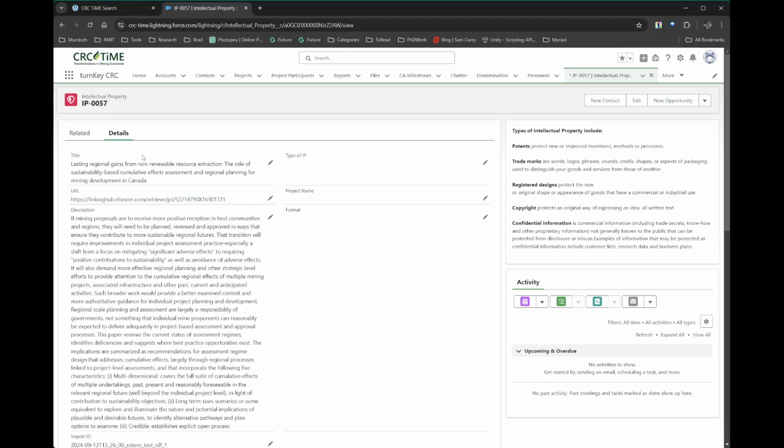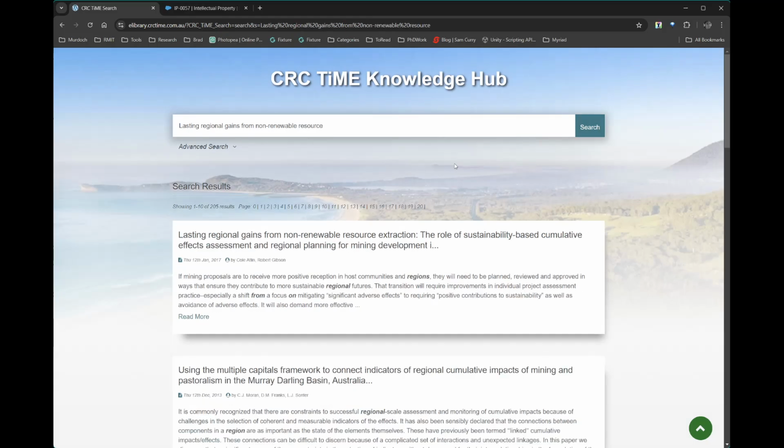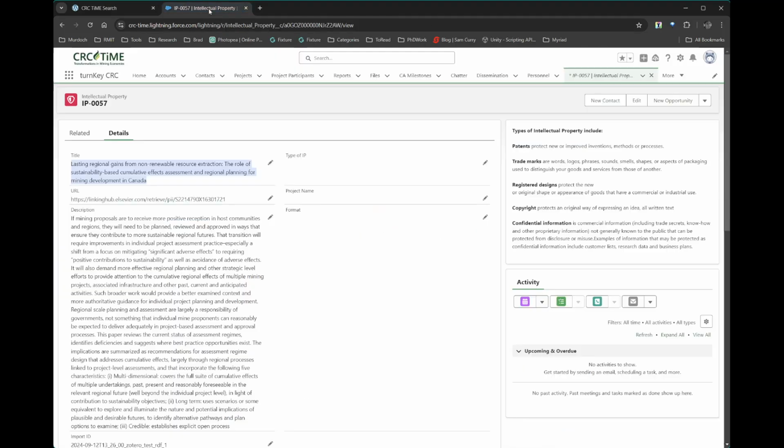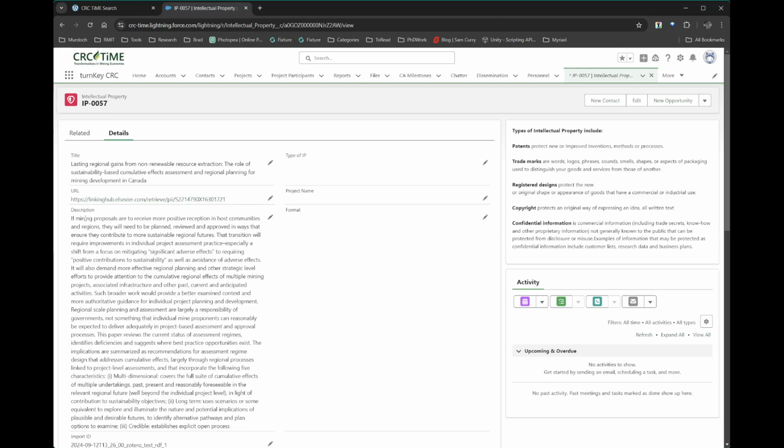The first one is the title, and that's the title of the article. So if we search for lasting, I can actually see lasting regional gains from non-renewable resource. If we do a search for that, that's the title, and that's the same title as is here. And then this bit of preview text is the same preview text we get in description. Now that's not description of IP, that is description.